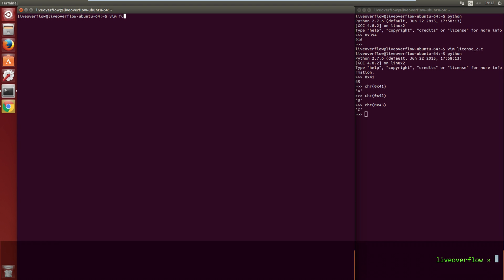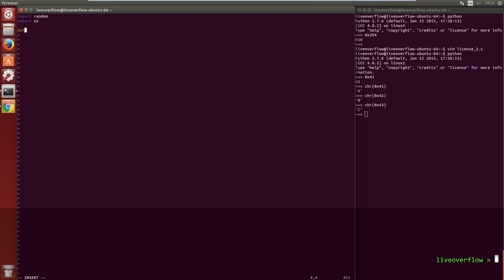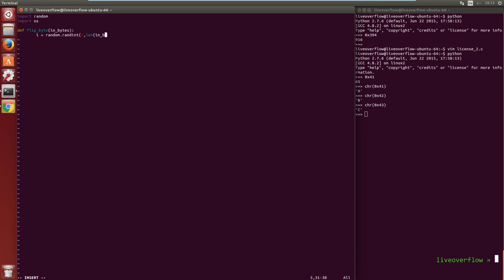So let's create a new Python script called fuzz.py. First we import some modules we need: import random and import os. The first function you write is called flip_byte. As a parameter, it takes a big string, which will be the whole executable file later. Then we select a random index i between 0 and the maximum length of this input. Then we select a random character that we will use to overwrite a byte in the program. So chr of a random number between 0 and FF, which is 255.